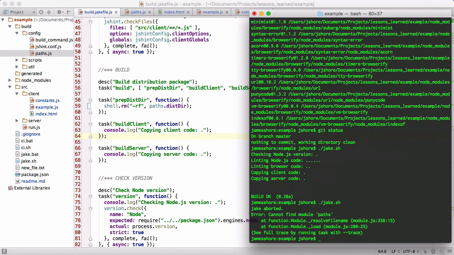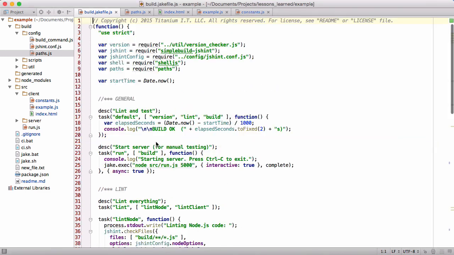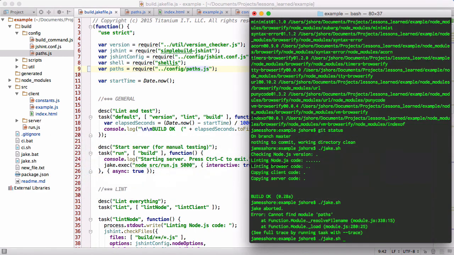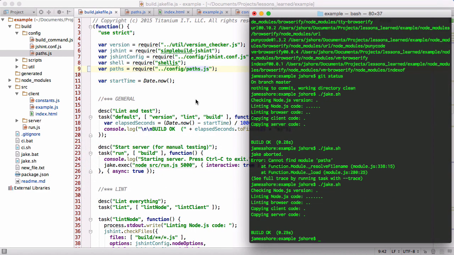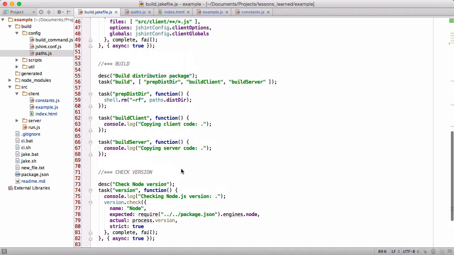Our build should still be working. It's saying it can't find the module paths though, so it would help if I actually put in the correct path to that module. Let's try that. There we go. Okay, so now our build is prepping the distr by just erasing it.